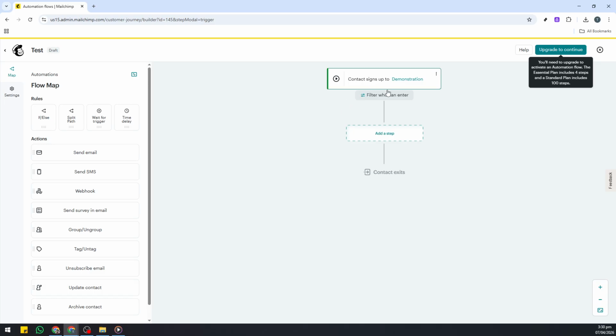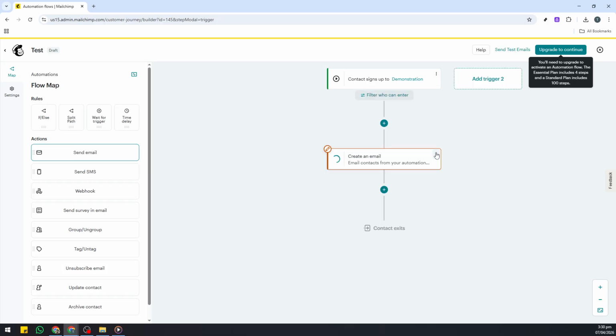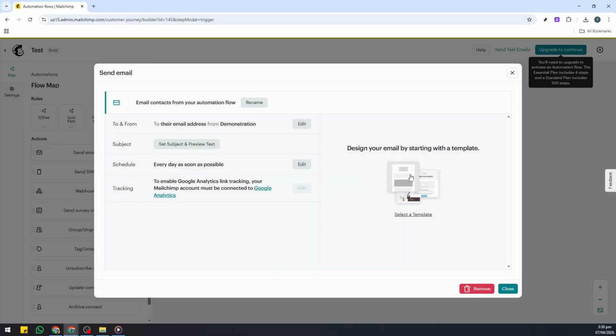Now let's add the action that actually sends the message. Click to add a step, then find the Send Email option. Drag it onto the canvas and connect it to the trigger. You should see a simple two-step journey, the trigger at the top and the send email action right after it. This visual connection tells Mailchimp to send your welcome email as soon as someone signs up.